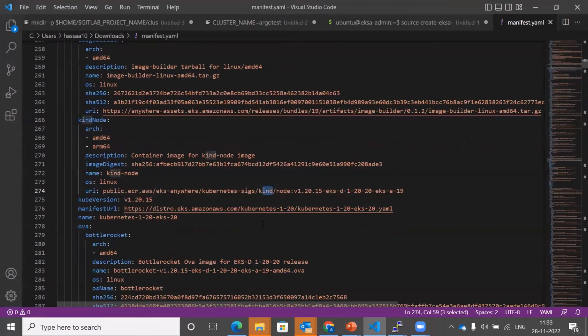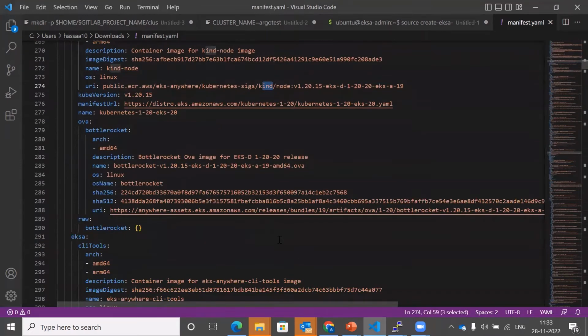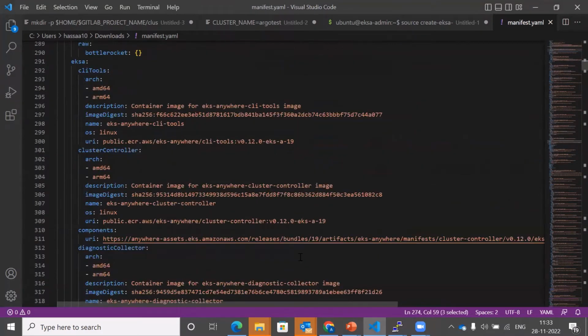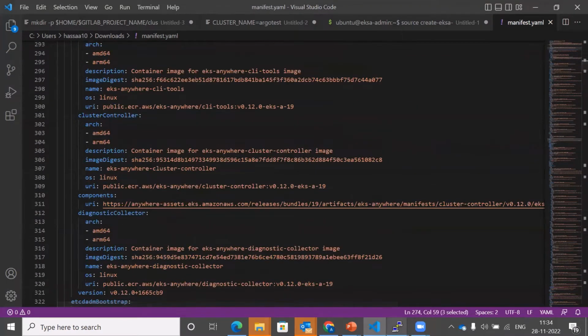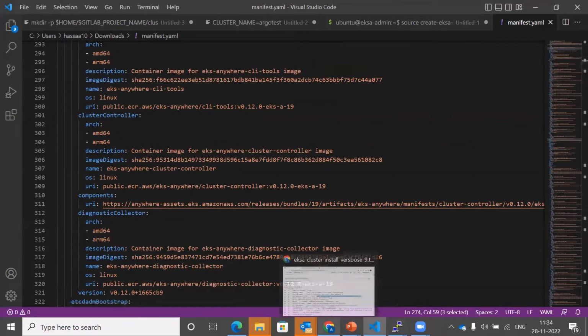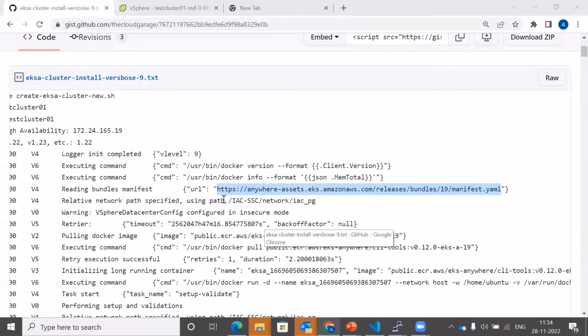Yeah, and likewise, there are other things. Now take a pause. This is a very heavy lifting, or laundry list of things actually. But I'm just trying to make you understand that the first starting point is to read this bundles manifest and determine what all assets will be in use while the process executes or initiates to create the target workload cluster.